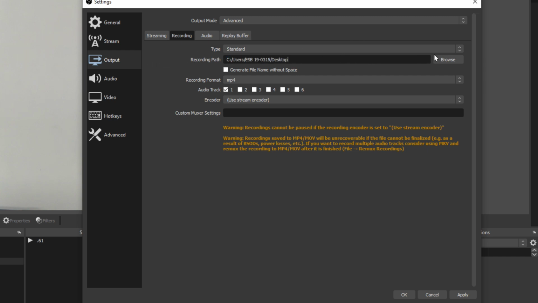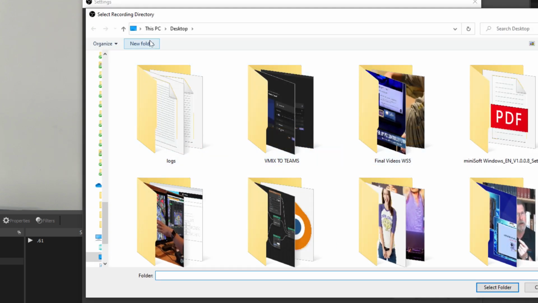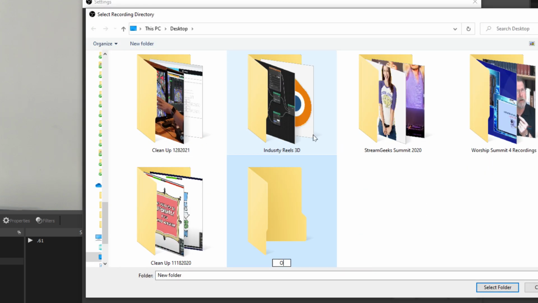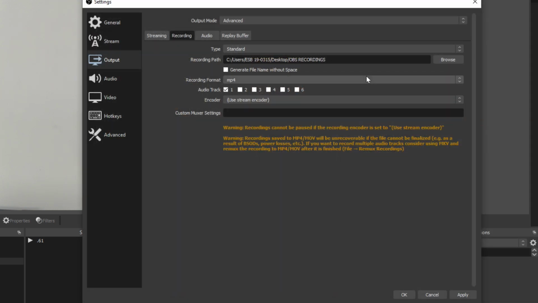If you want to change that path, create a folder for your OBS recordings. You can create a new folder that says OBS Recordings. You can create that on your desktop, or anywhere you want. Select that folder, and that is where your OBS recordings will show up.